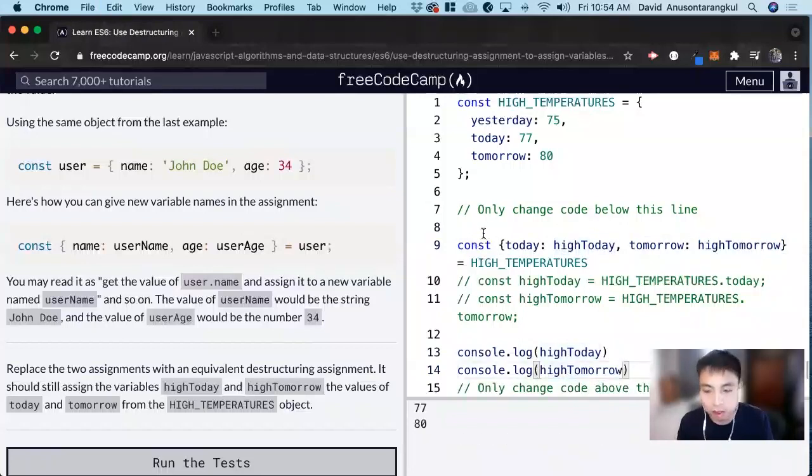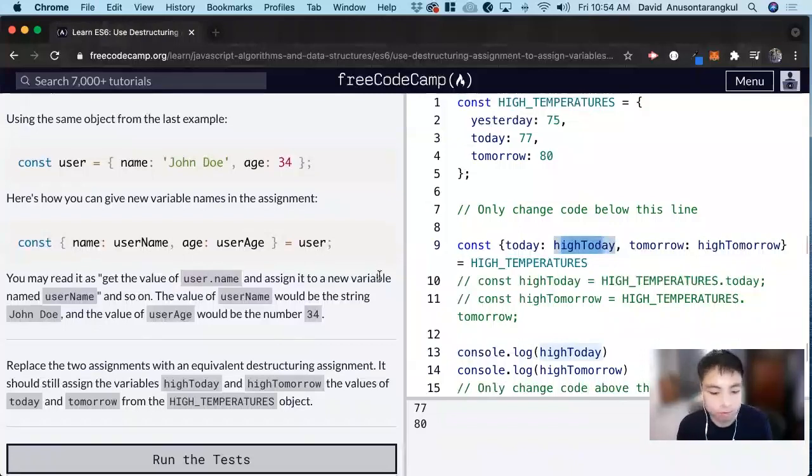Great, so this is how you destructure and change the name of the variables. You do const, and then you do the name of the properties you want, and then assign it to a new variable name. And now we have access to it without having to do dot today, dot tomorrow for each one of them.